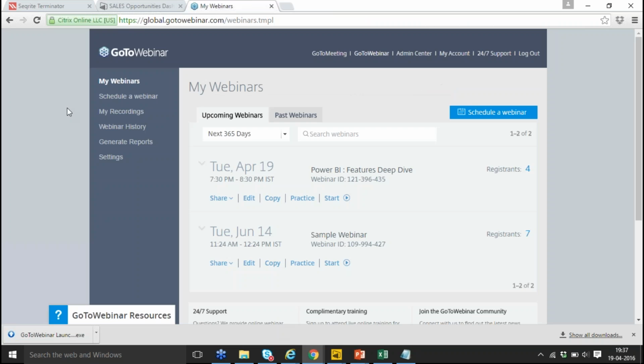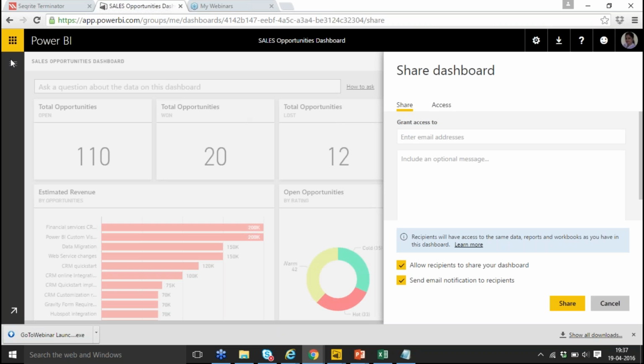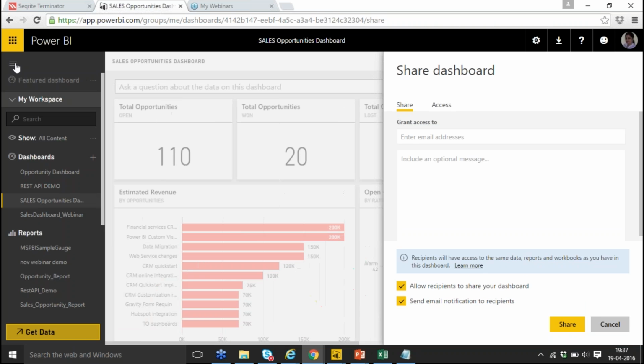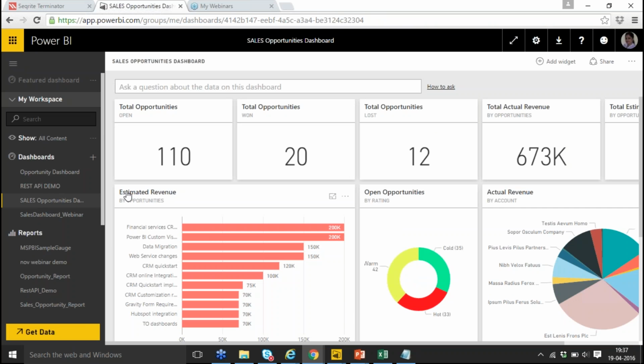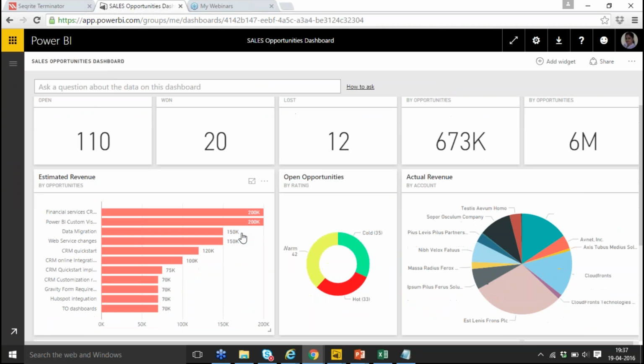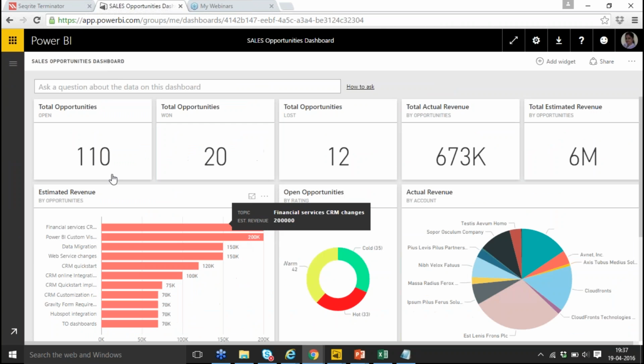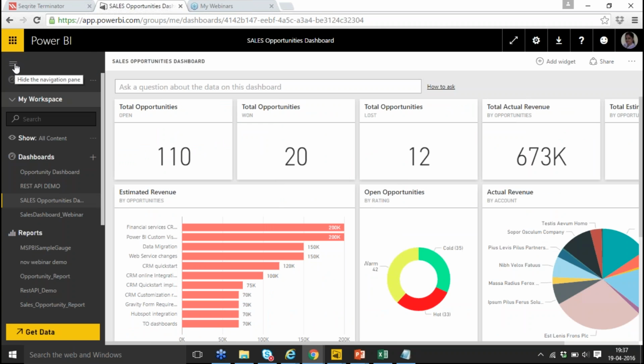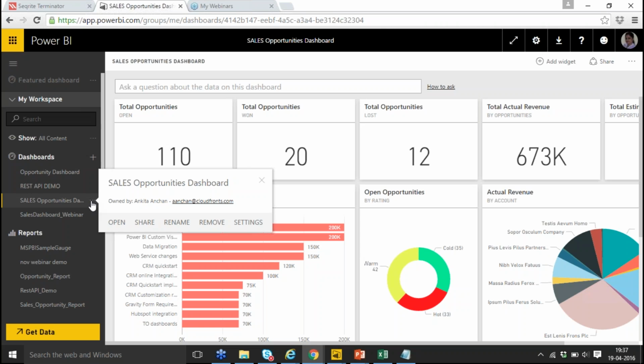So I'll open a sales dashboard where I have shared the opportunity. I have created a sales opportunity dashboard which, as a CEO, I need to view the data for the complete organization. So as we can see, I have sales opportunity related data for the sales. Now the same dashboard I have shared with Ashish and Prakash so that they will be able to view the data.